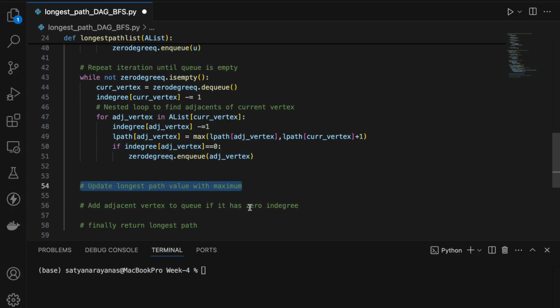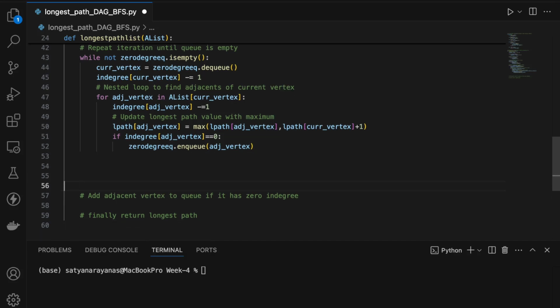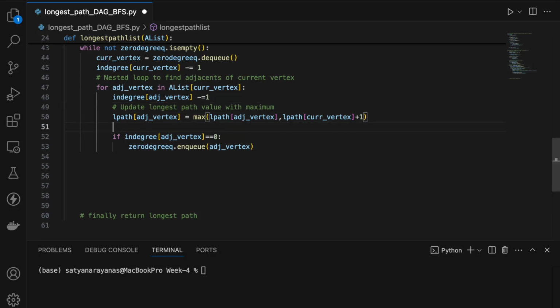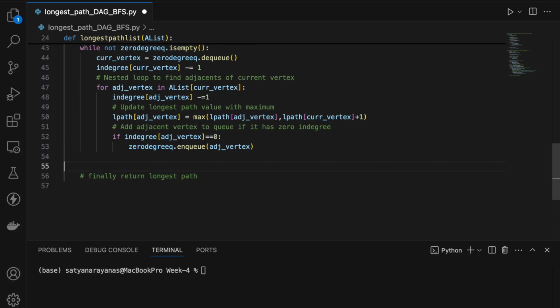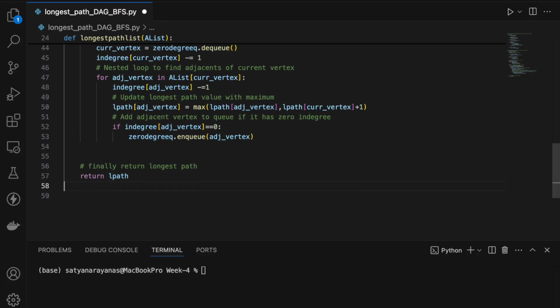So this is the updating comment. Whatever the longest path is, that is updated with the maximum. And this part we have done exclusively using the if condition, because if an adjacent vertex's in-degree reaches 0, we simply add it into the 0 degree queue. Finally we got the longest path result we wanted. The longest path result is available in a dictionary, the dictionary is lpath. So we return the lpath value. So it is done.